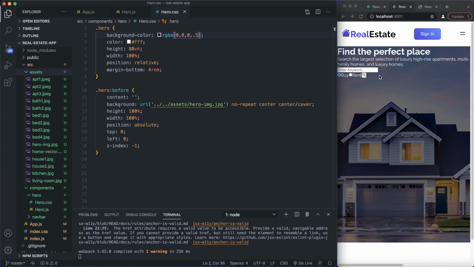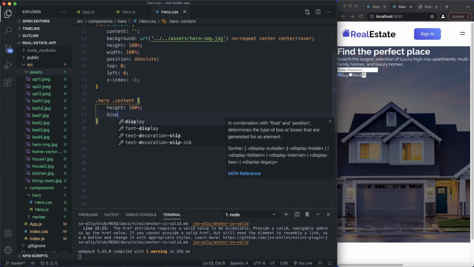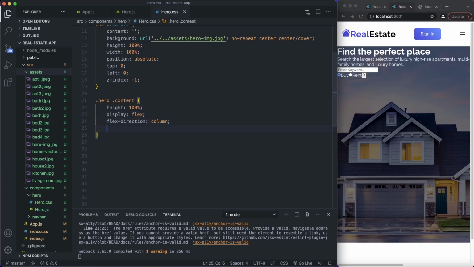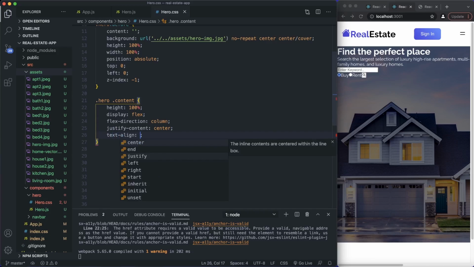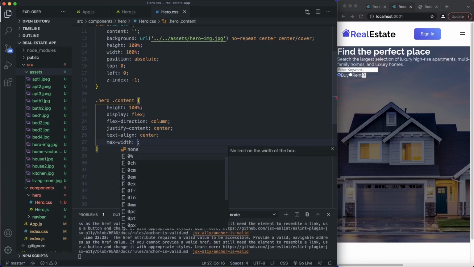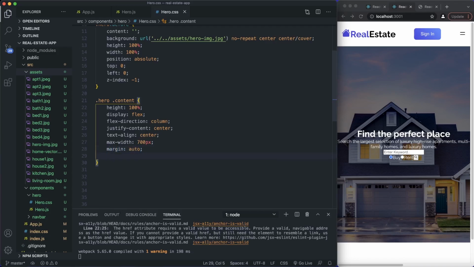Now let's go ahead and style our content div, which is just this information in there in the middle. So scrolling down, let's do hero content, and let's do a height of 100%. And we're going to display this as flex, direction column here. And let's justify the content to the center, text align to the center. Let's do a max width of 700 pixels. Margin auto, padding 1rem. There we go.